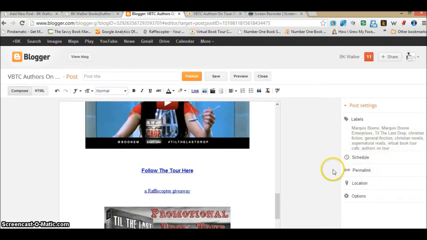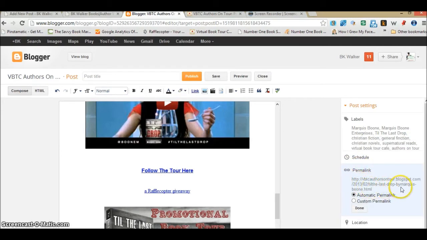And then also for the permalink. Right here is where I'm talking about the permalink. When you click on that, you can have the automatic permalink, or you can create a custom permalink, which is where you will put in your own title that you want. So we're going to call this Till the Last Drop. And what it'll do is right here you'll see the entire link to the Blogger. This is going to be the final link when it's published. This is the link that I need that's over here under permalink.